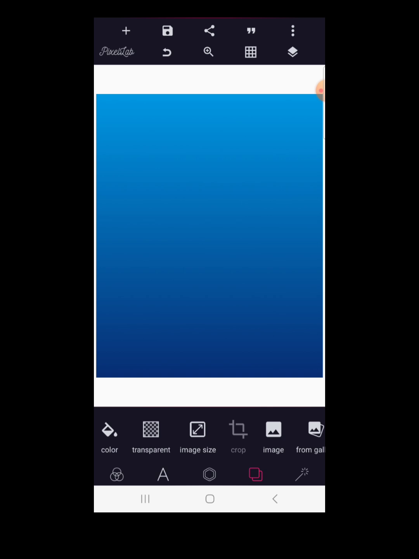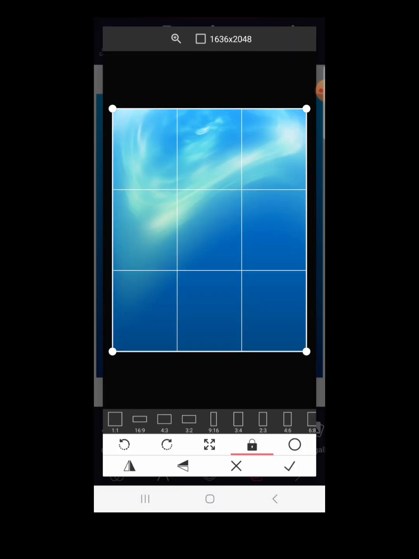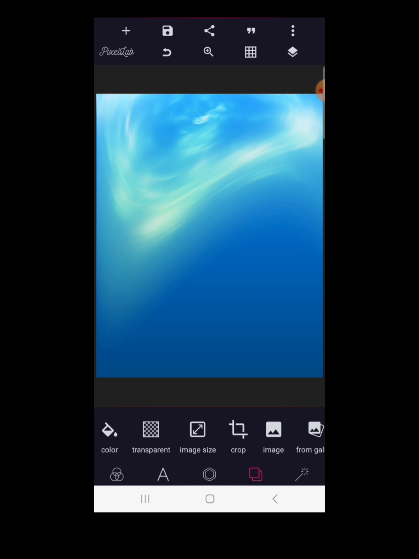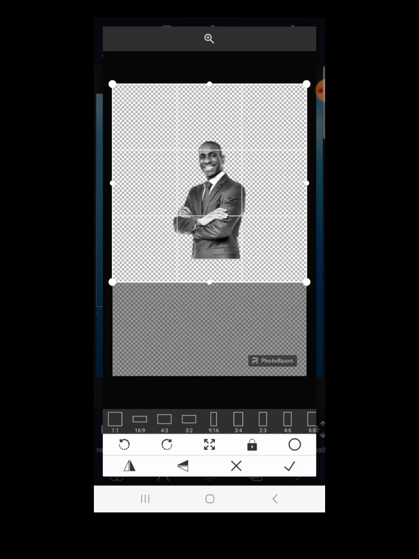We don't need this actually, so we're just going to click now on the from gallery, okay, to bring in the background. So click from gallery, and this is the background that we just created. So good, this is our background. The next thing that we have to do is to bring in the images of the men of God. So I have their images here. This is the first one.